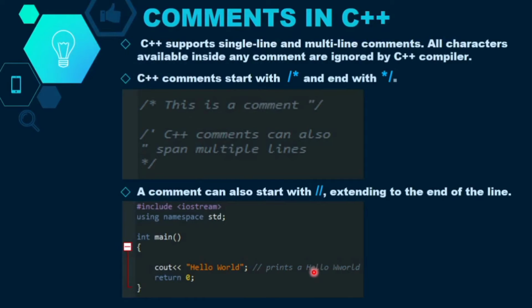So, comments in C++. C++ supports single-line and multi-line comments. All characters available inside any comment are ignored by the C++ compiler. So here, they are similar to Java comments. A C++ comment starts with this and ends with this. A comment can also start with a double slash, extending to the end of the line. So here is the example.